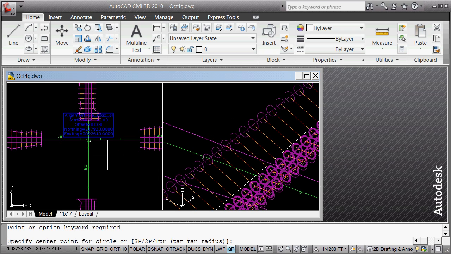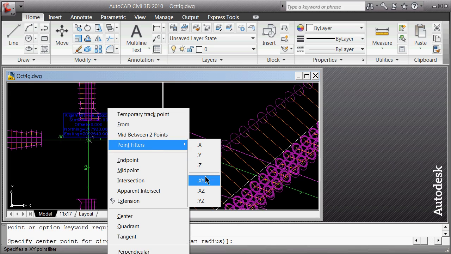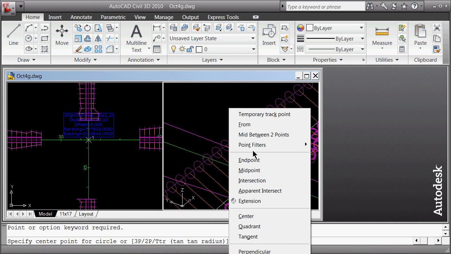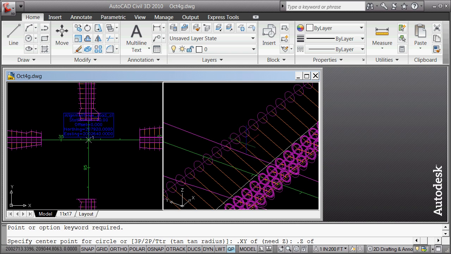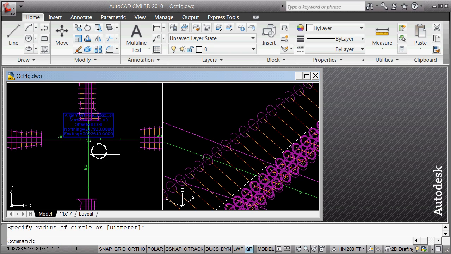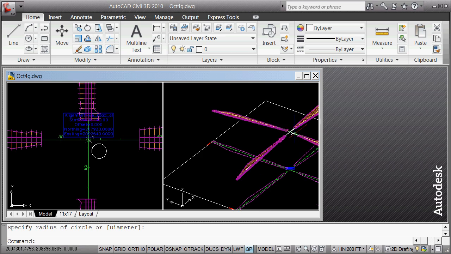Try it again. Shift right click, point filters dot XY of that. Click over here, shift right click, point filters the dot Z of the shift right click, the endpoint of that. Alright, so now I got a circle that's up in elevation. I'm going to draft it here. I'm going to look here and see where it is. Oh, there it is. I wasn't near that.